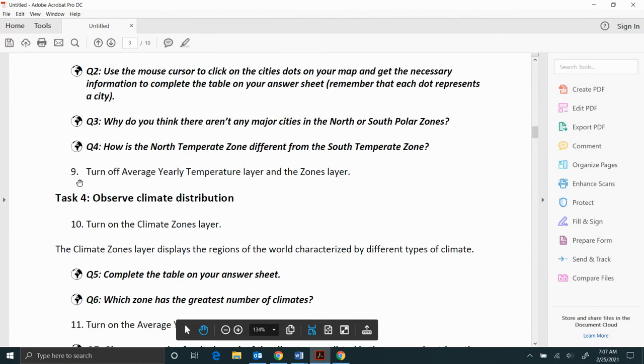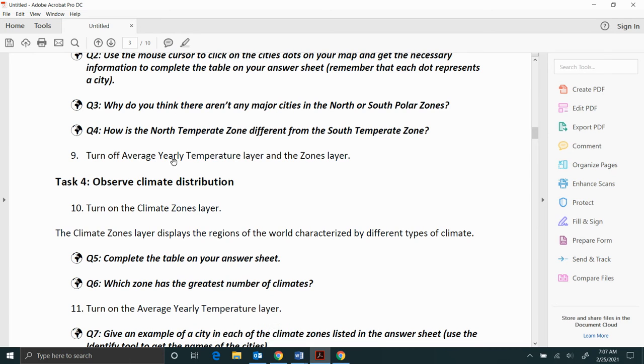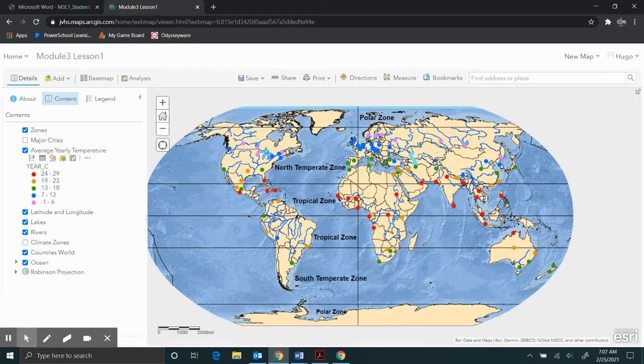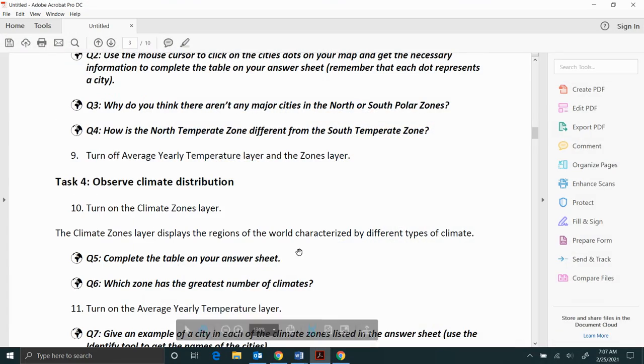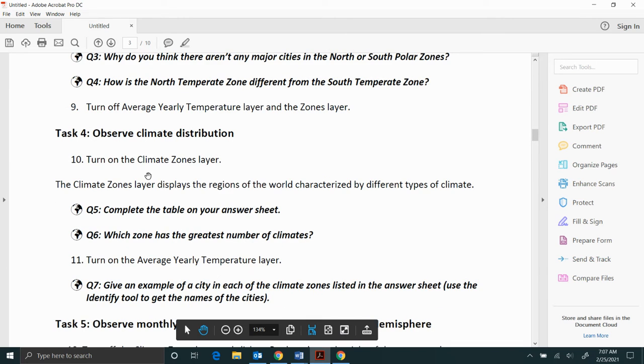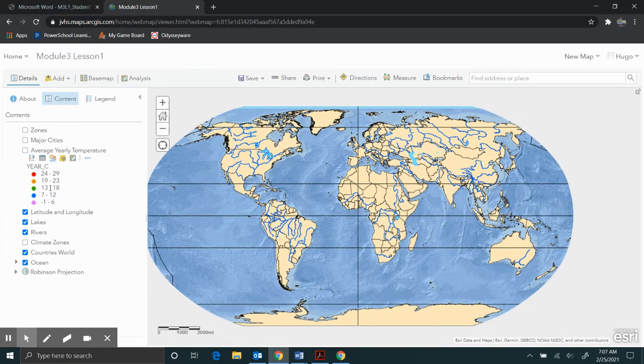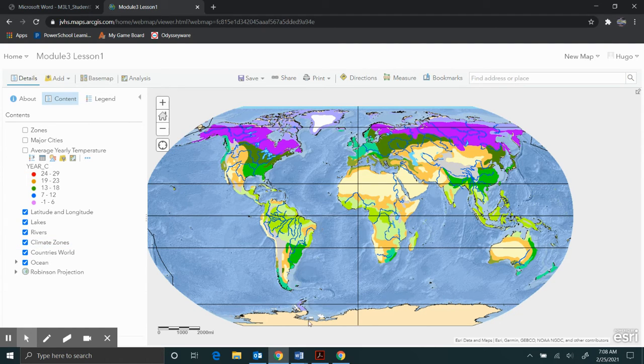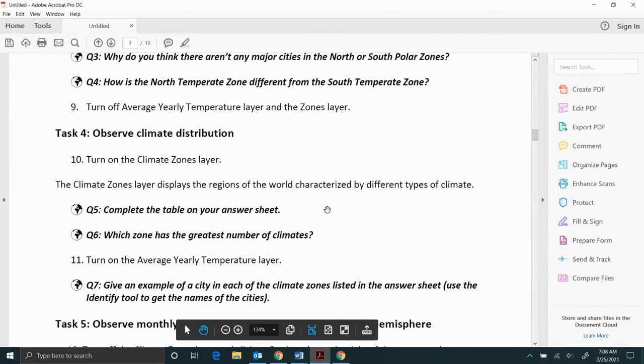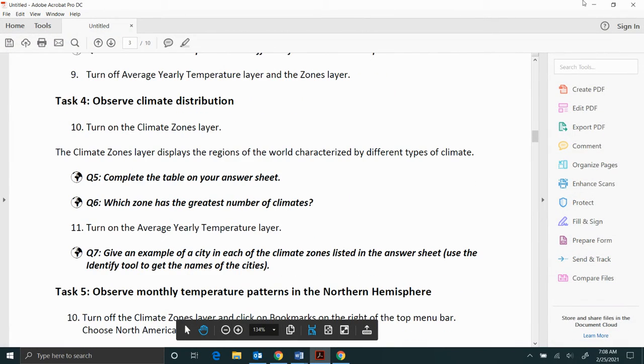That was question four. Now, step nine: turn off average yearly temperature zones, average temperature layer, and zone layer. So average temperature and then zones. All right, turn off. Now turn on climate zone layer. Check it. Now it's turned on. Oh, there it is. I thought nothing happened, but it did. Complete the table in your answer sheet.